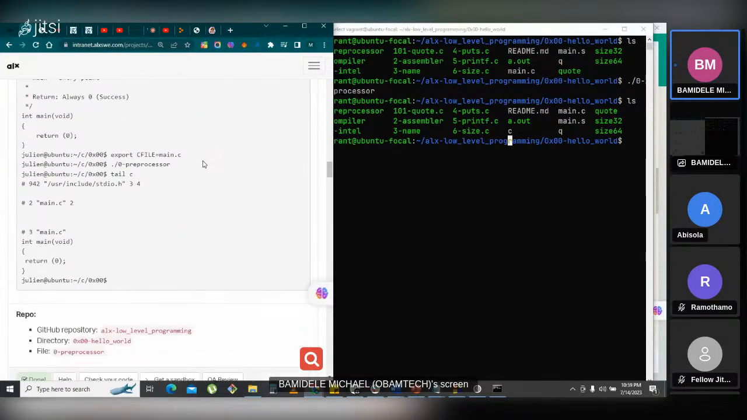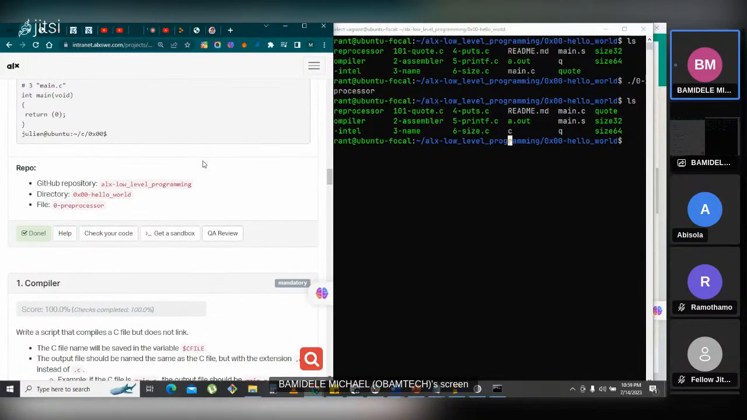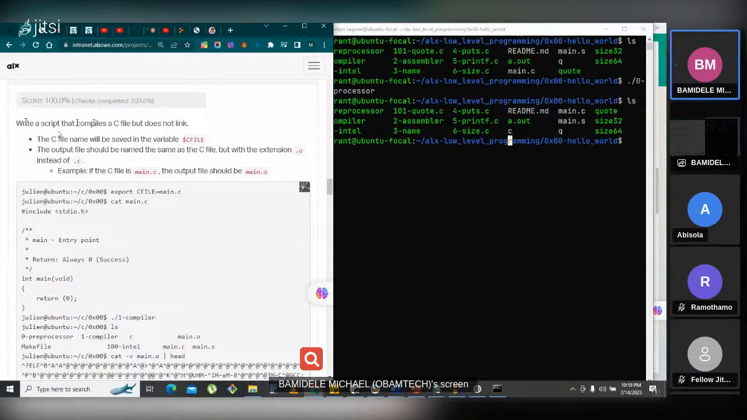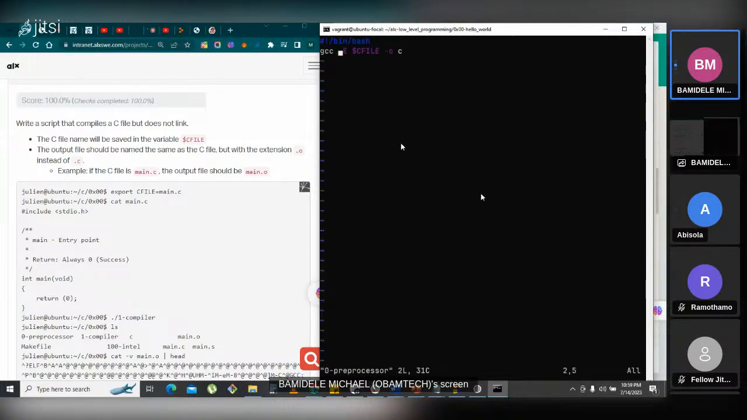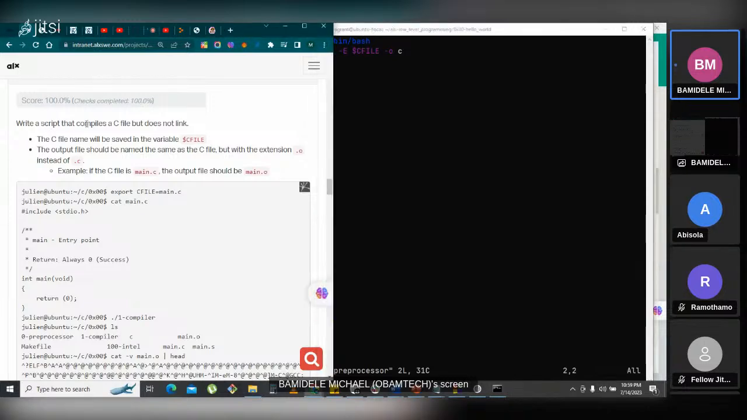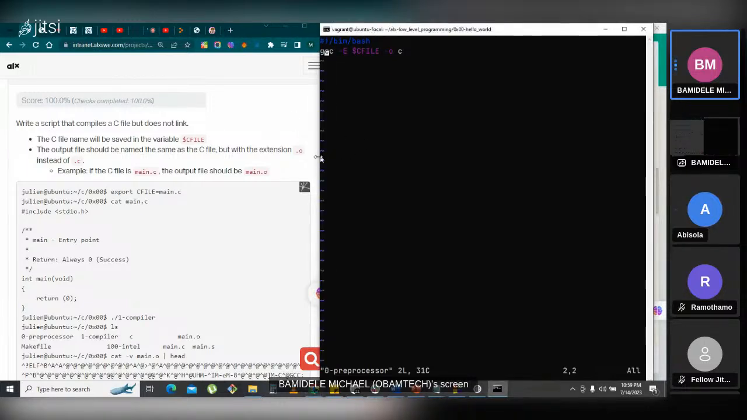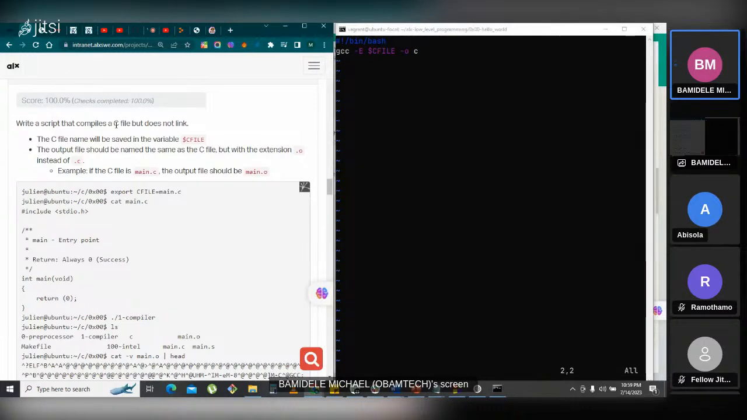Number two project is similar to it. It is going to create a script that compiles a C file but does not link. It is as if we are repeating the normal step that we had inside this preprocessor script. It is going to run like this, but something is going to change, because this one is going to stop at the preprocessing stage, but this one is going to compile. It is going to make sure that it compiles but it does not link.